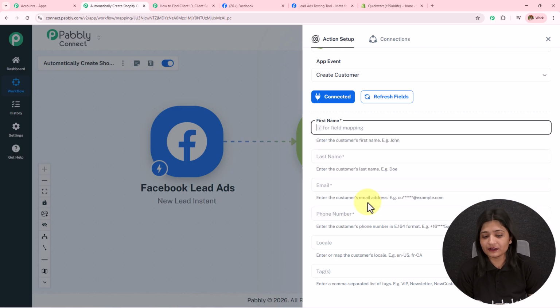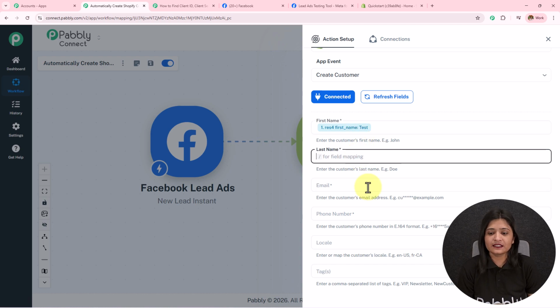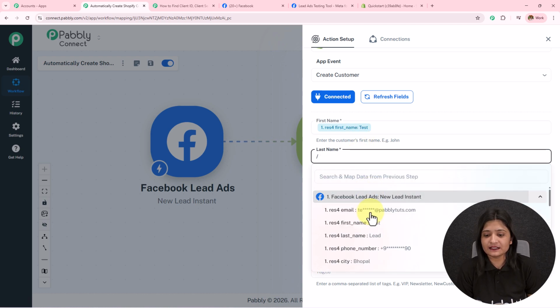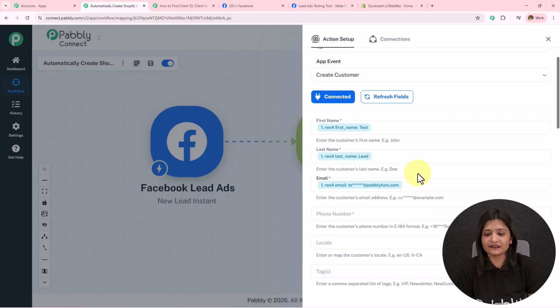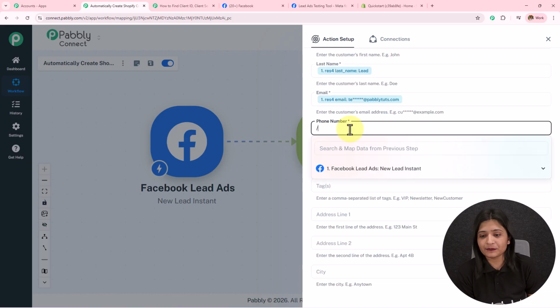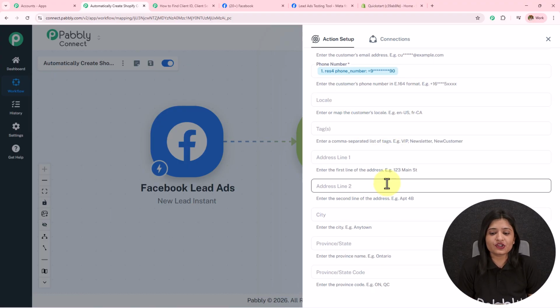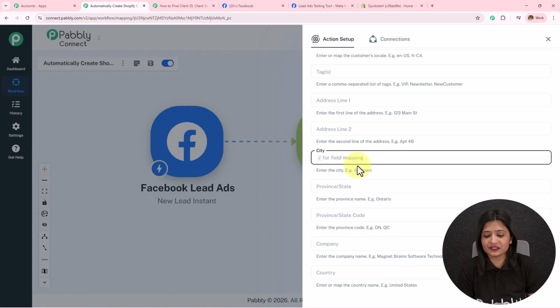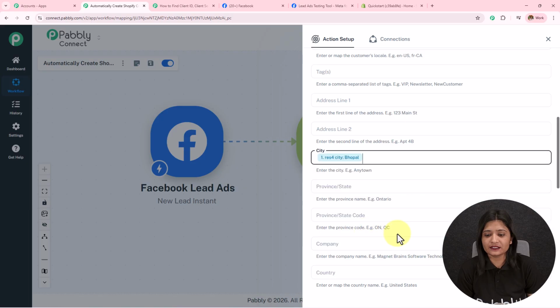I'm going to enter test. So over here I'm going to enter the first name as test, the last name as lead, then I'm going to enter the email address. So the email address is testlead@pabblytudes.com, and then I'm going to enter the phone number as this one. I have these fields which are not important, so I'm going to skip these fields. I received the response for the city also, so I'm going to enter the city.